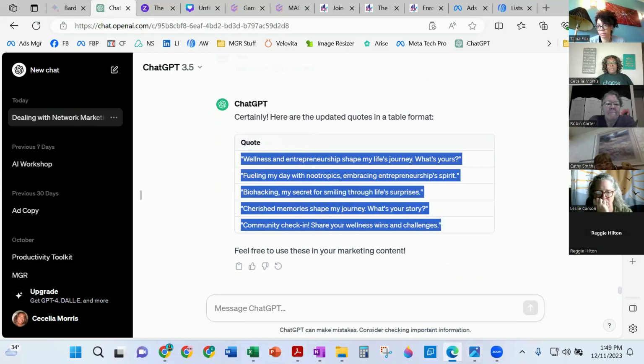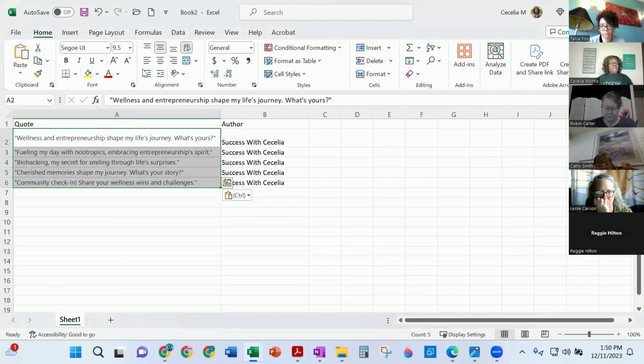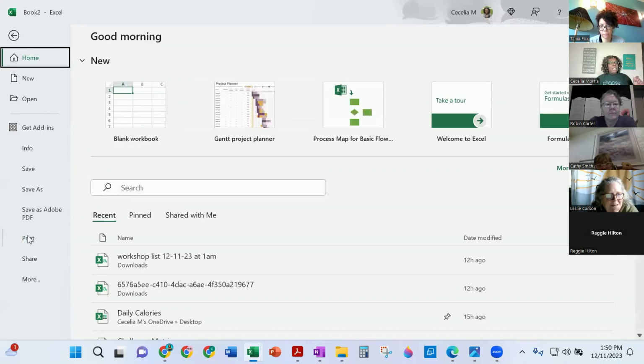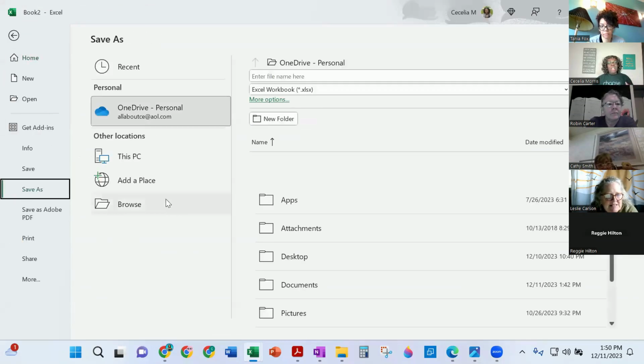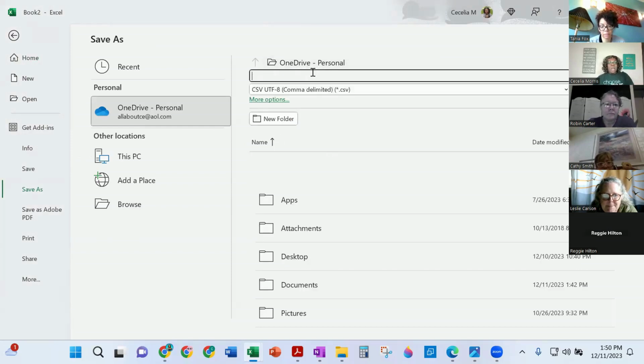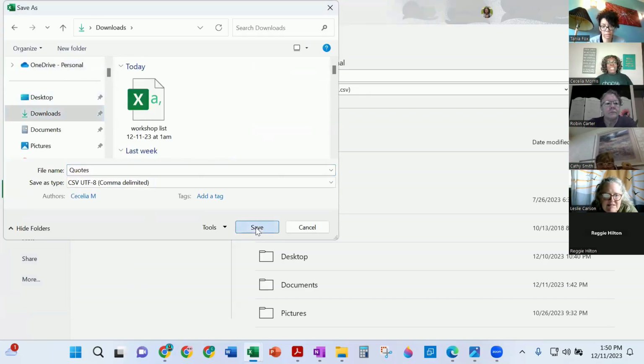I'm going to copy these. I'm going to head over to my Excel spreadsheet. I'm going to replace these long quotes with those short quotes. There we go. All right, so now I've got these in here. I'm going to do a file, save as, and this is really important. I'll show you why in just a second. You want to save this as a CSV file, not Excel, but a CSV. I'm going to call this quote. Keep it simple, right? And I want to save it in my downloads folder so it's easy for me to find when I move on to the next step.